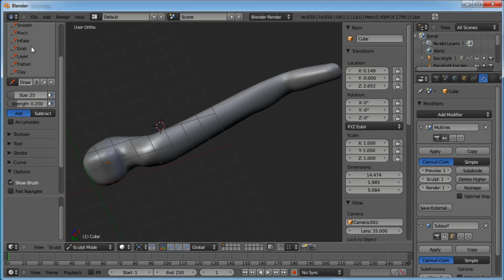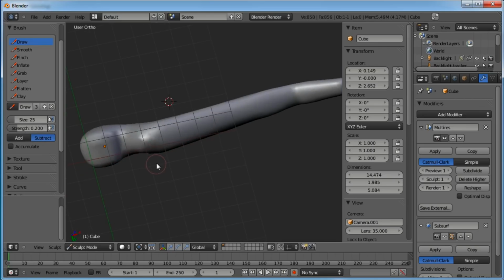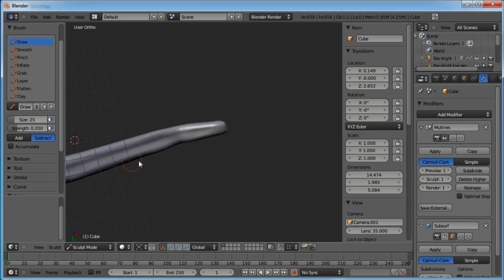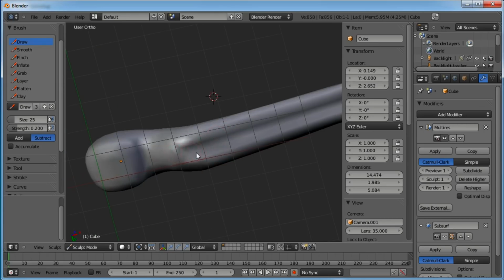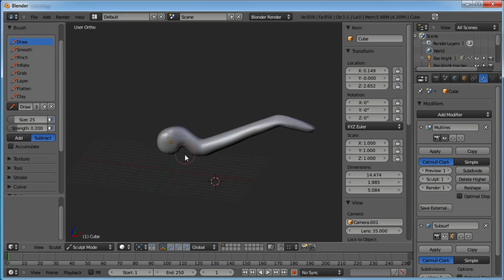So anyways, get my draw tool up here, turn it to subtract, and those strengths are probably fine. Now I'm just going to draw in here and it's going to make an indentation in there. Okay, let's do a little bit up here. And right there. So now you kind of see we have a nice indentation there. Okay, so I think we're pretty well done modeling our wing. I know what you're thinking, where's the feathers? Well, we'll get to that later.